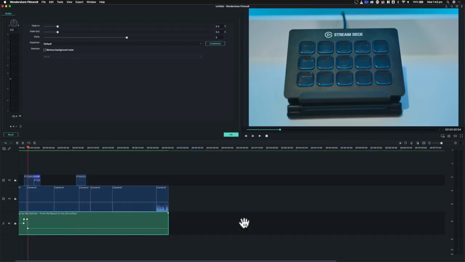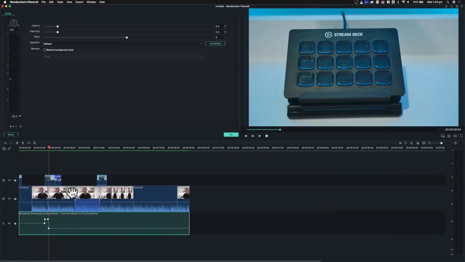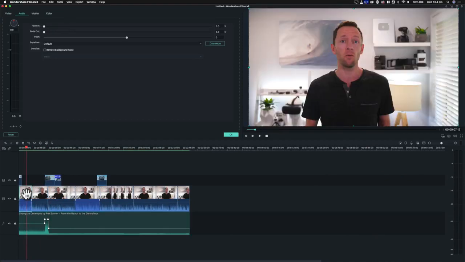So the next step then, once you've got all of that dialed in where you like it, is to add your color grade or color correction. So where I'd suggest you start with this is with the first clip in your timeline. So you want to make sure that is selected. Now there's a few ways that you can access the color correction tools.